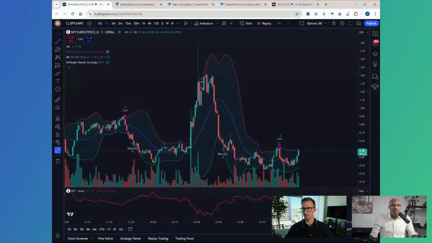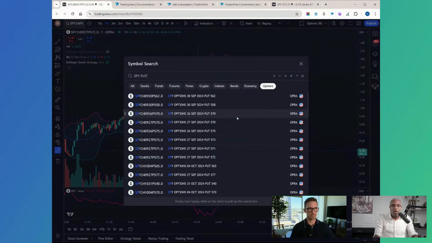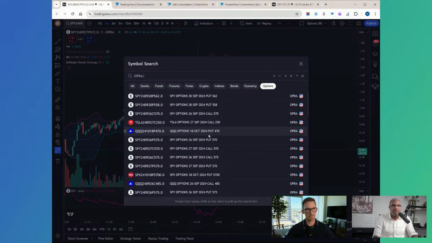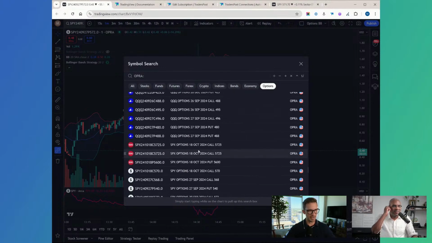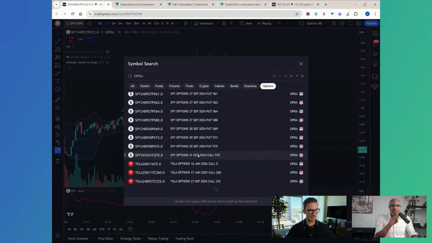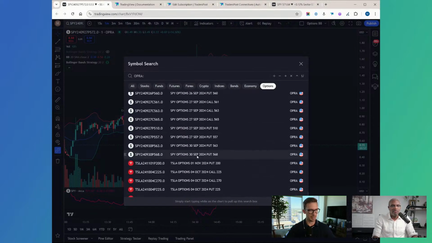There we go. Cool. So if you're choosing a ticker, you can type in OPRA colon, or the actual word options. If you do OPRA colon, you'll get all the different options that are available for the exchange. And there are a lot. Unfortunately, they're not in any particular order, so you just have to keep scanning to see what symbol coverage they have.